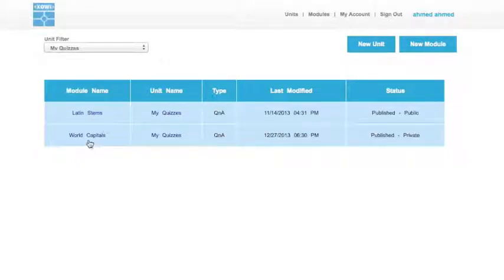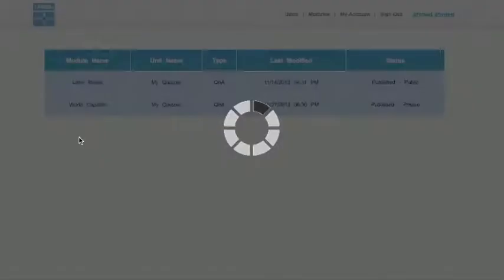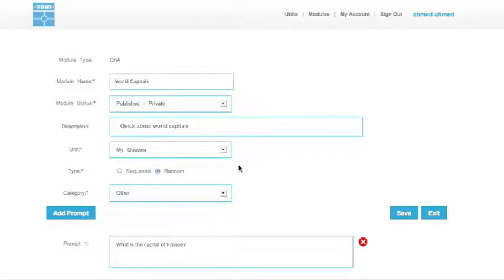So the app itself that you download comes with thousands of questions, hundreds of quizzes out of the box, but you can also add to those quizzes your own. So in this case, I've added two quizzes, Latin stems and word capitals, and let's take a look at word capitals. Okay, so this is the interface for editing one of your voice modules.